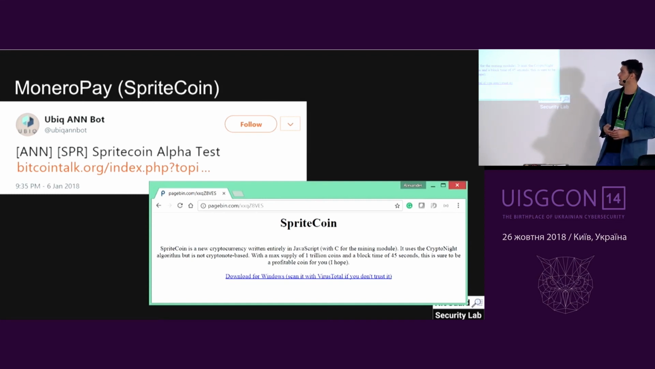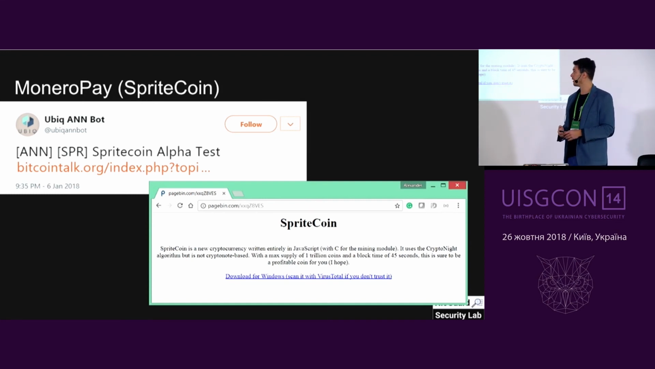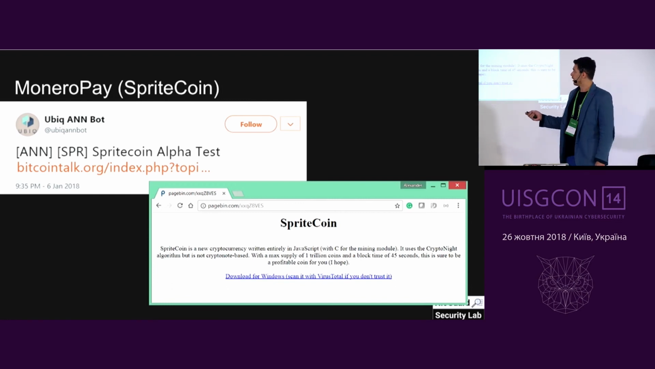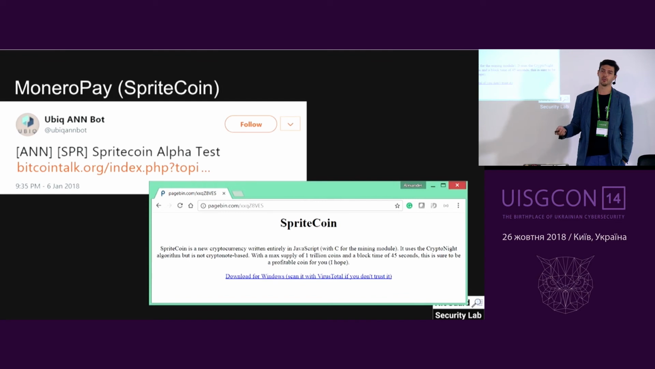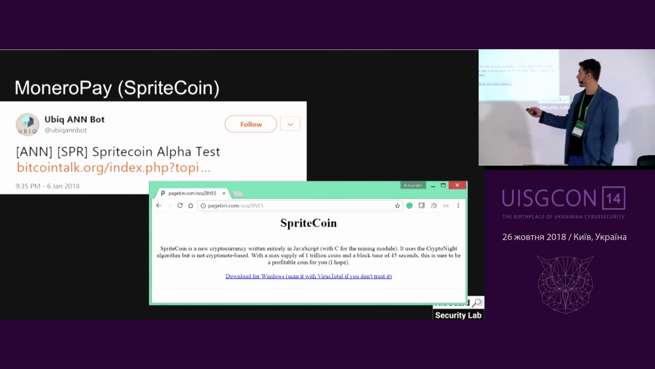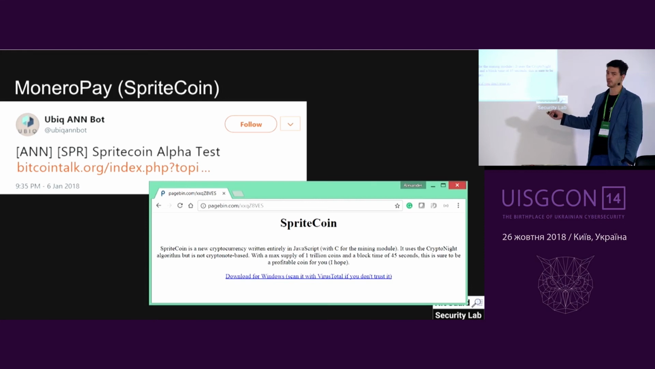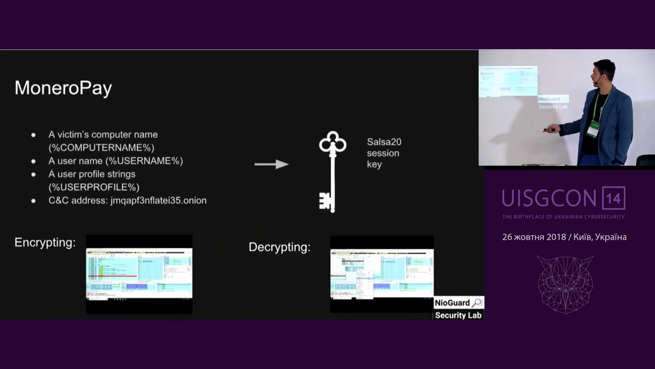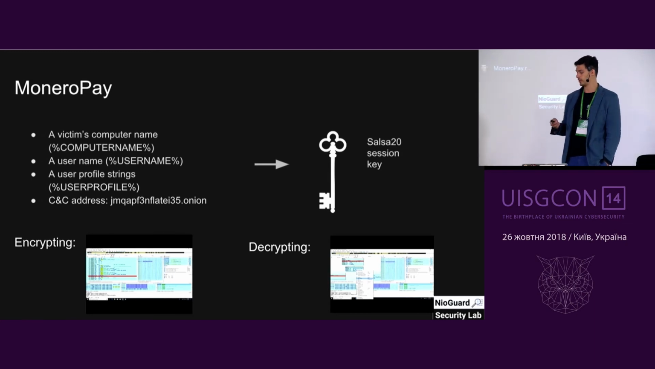Another example is that we analyzed MoneroPay ransomware. This came as a fake SpriteCoin cryptocurrency. The attackers published a piece of news on the bitcointalk.org forum, and they announced the release of a new cryptocurrency. And they proposed to just go to their website. As you can see, the design is pretty minimalistic. You could download the crypto wallet and mining software for Windows by the link. And of course, after downloading, they got ransomware and all the files were encrypted.